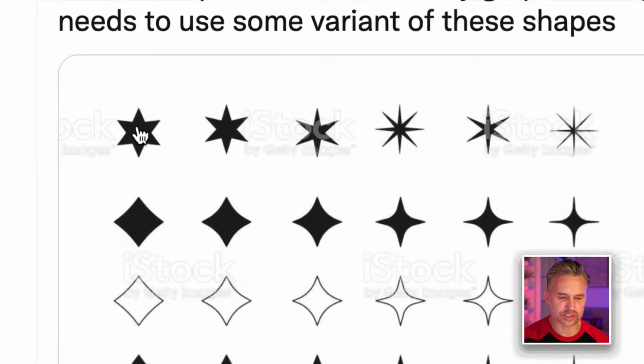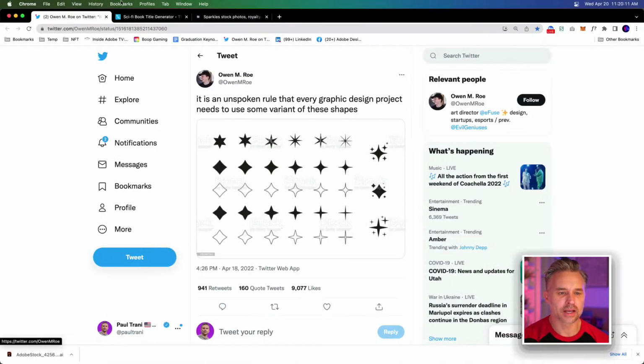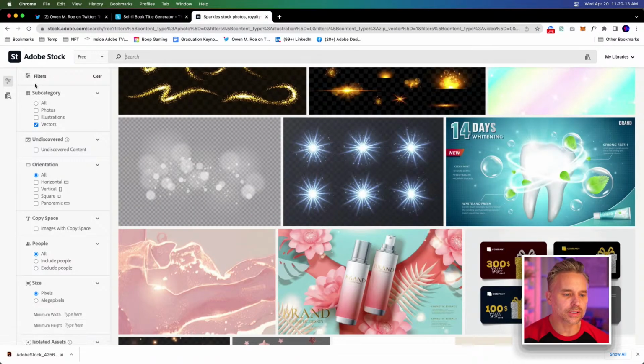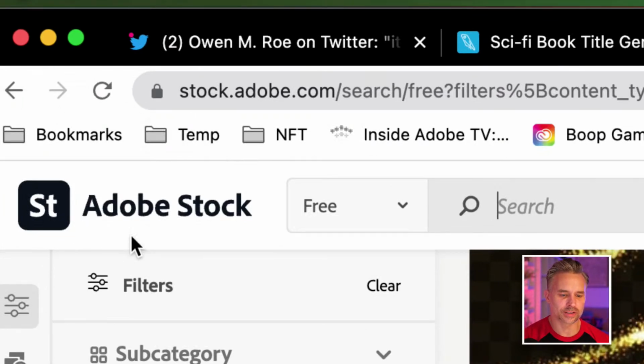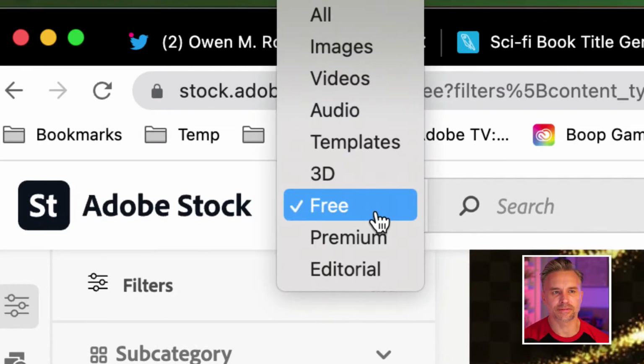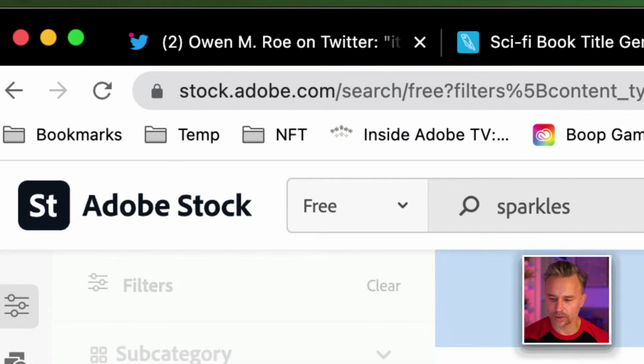And these, super easy. I actually started making these in the beginning on down the line. Check this out. Here's something else you could do. You could literally go to Adobe Stock. Did you guys know this? Go to Adobe Stock, change this to free, and then type in sparkles, because that's kind of what they are.